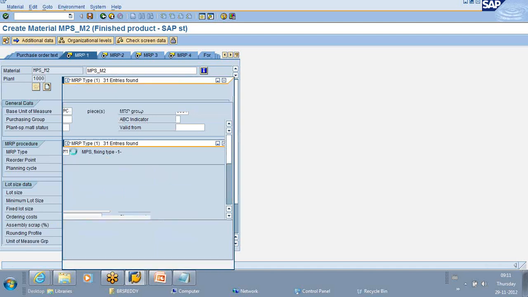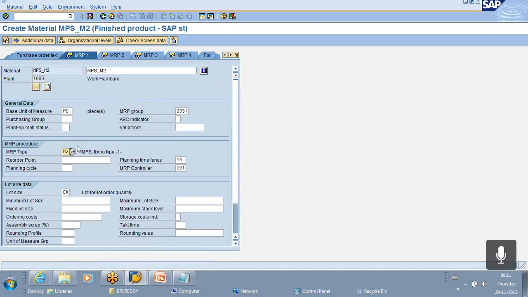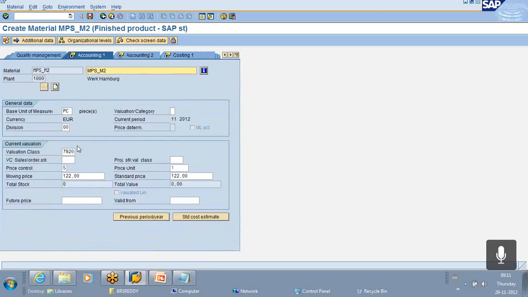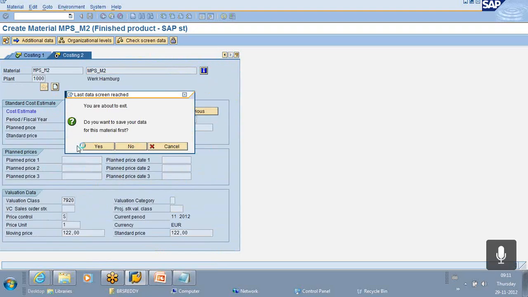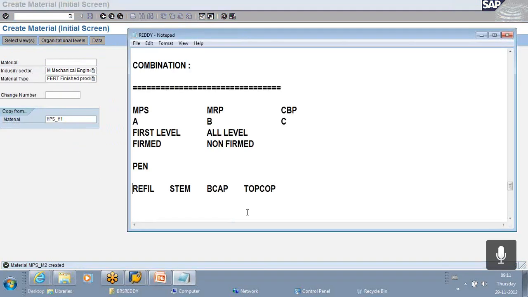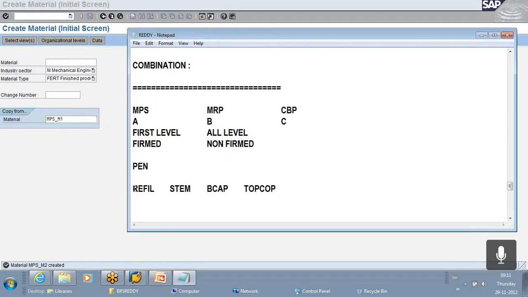I'm changing this MRP type to MPS M2, Chandra. Okay. The rest I'm taking in the same way, nothing great. Okay, I created two materials called MPS M1 and MPS M2. These are the two materials with MRP type M1 and MRP type M2.